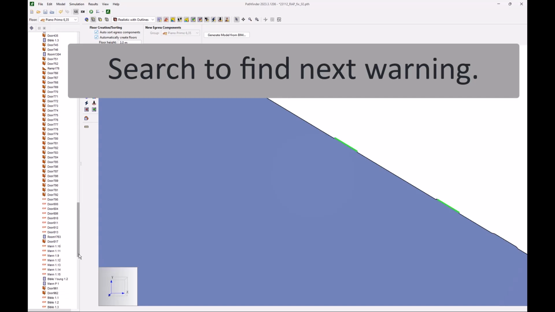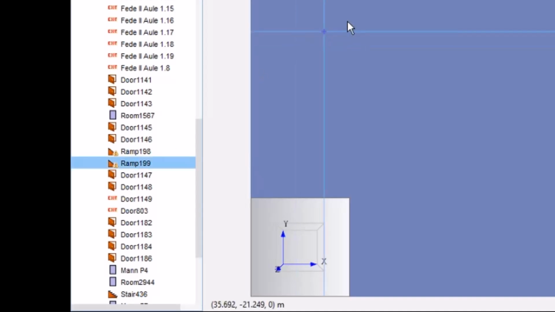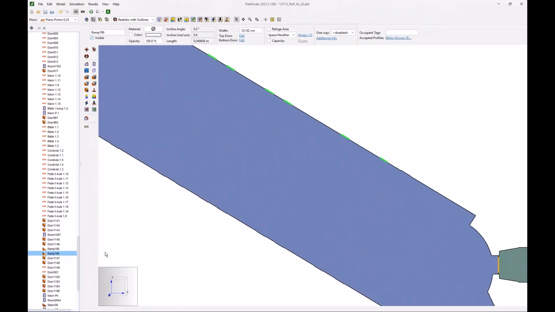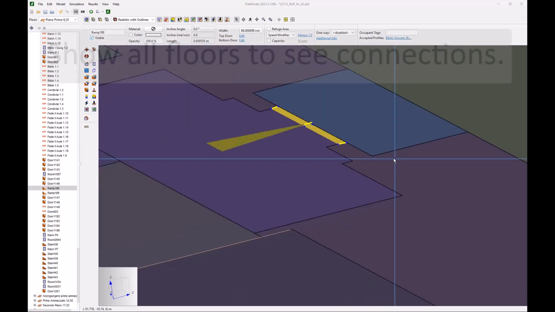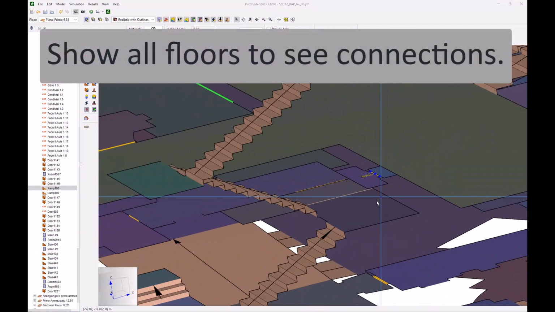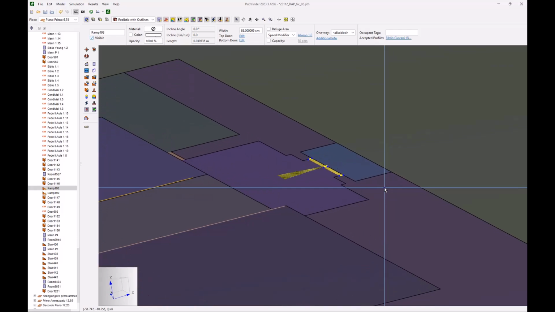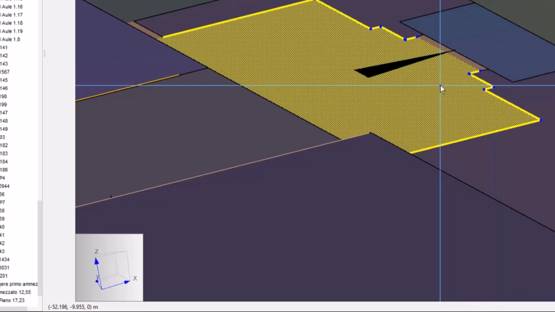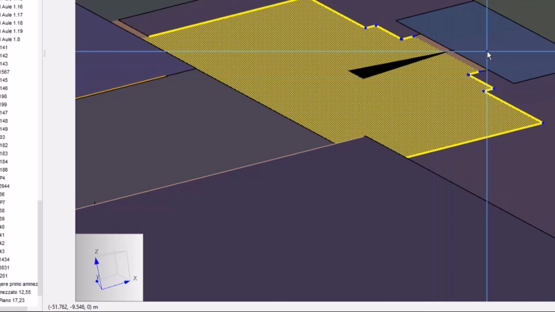So now we search again to see if there's other errors that we have to fix, and we do find here a ramp that needs to be fixed. We zoom in, and then to help us better, we can show all floors. And once we show all floors, we can see the connections with that ramp. The purpose of this ramp is not real clear. If we look at the adjacent rooms and the ramp, they are all at the same Z0 elevation.